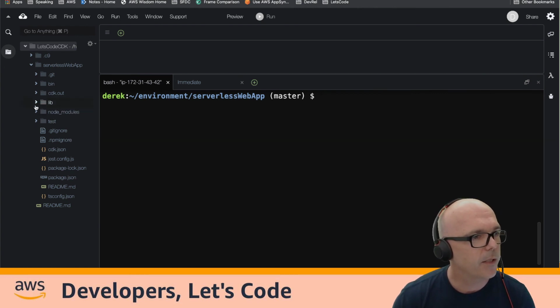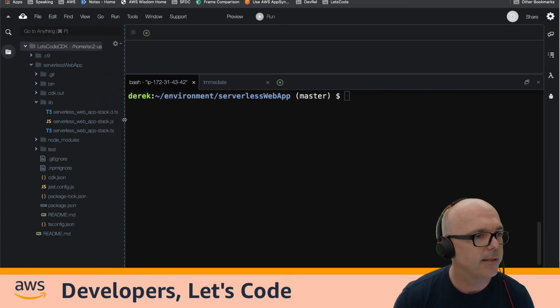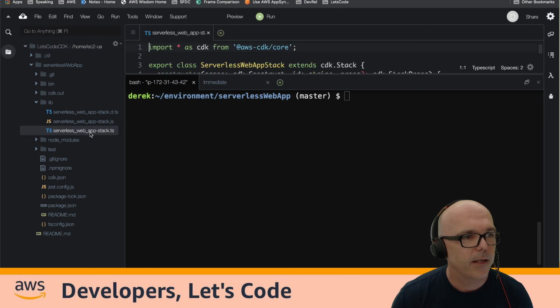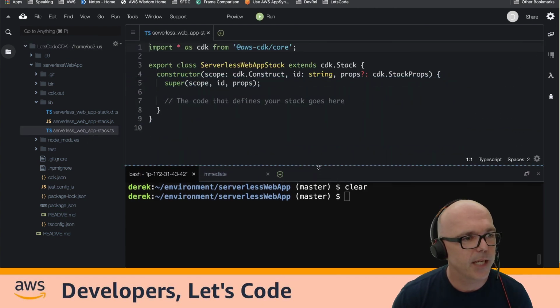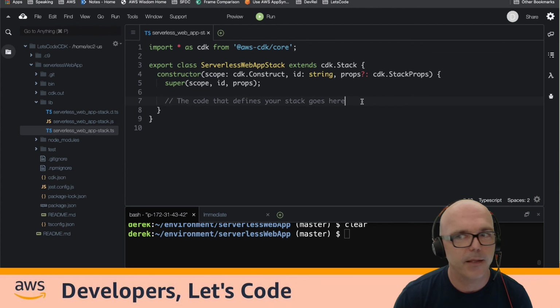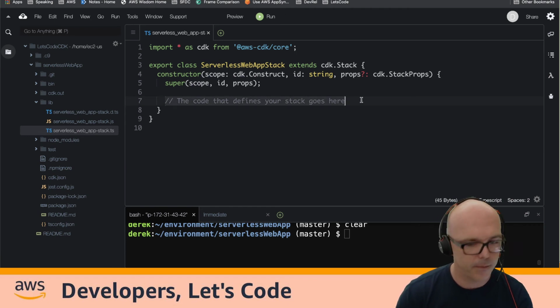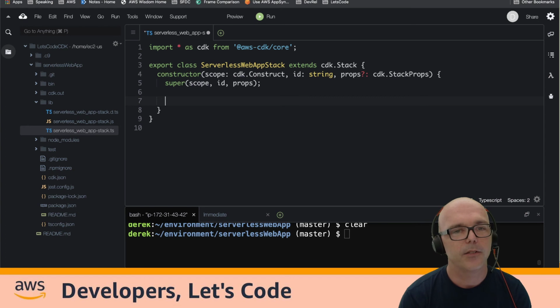All of the code for the TypeScript version of the CDK is in the serverless web app stack. If I open that up, you will see there's some scaffolding there. It defines the class, it extends Stack, and it has a constructor. So what I'm going to do is start filling that in with code. The code that I'm going to build is going to go in this area here.